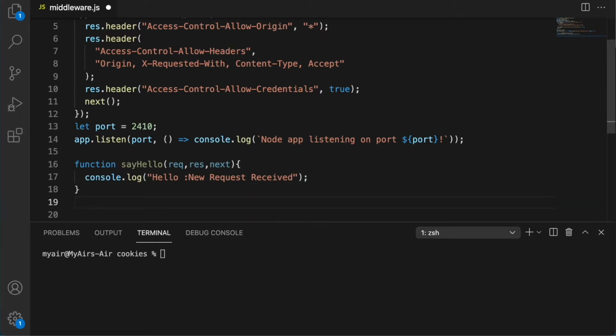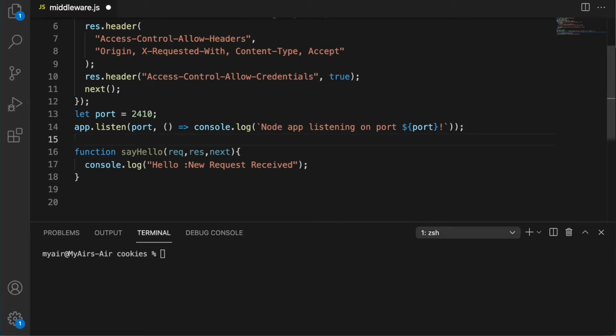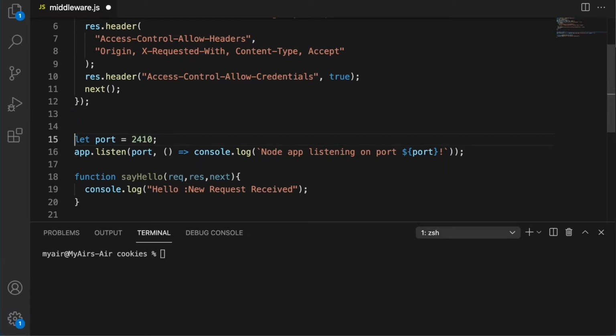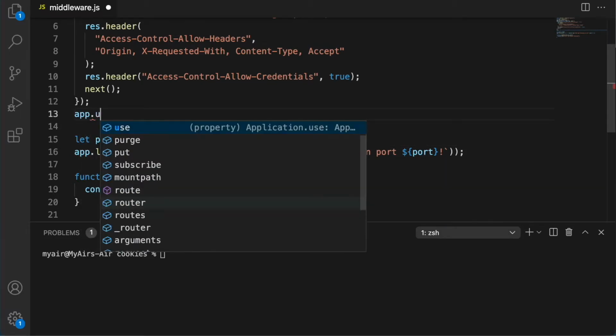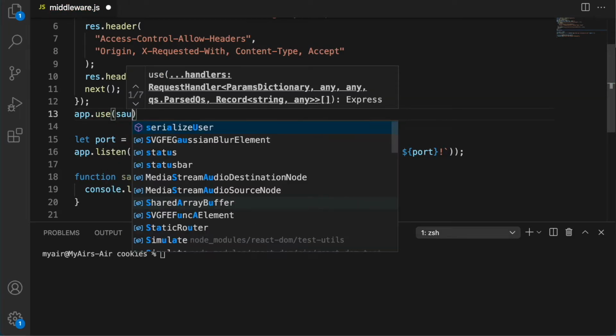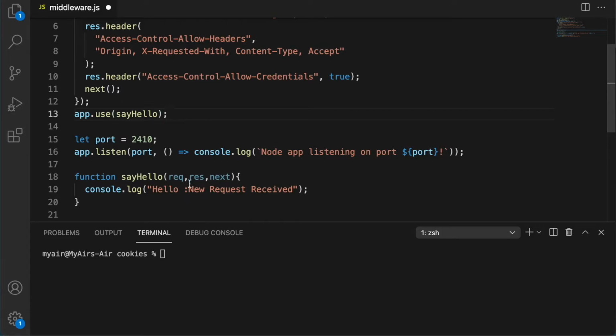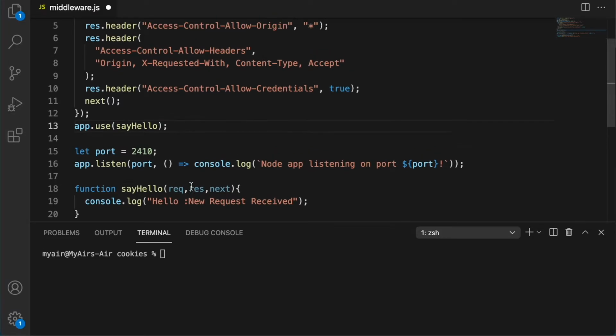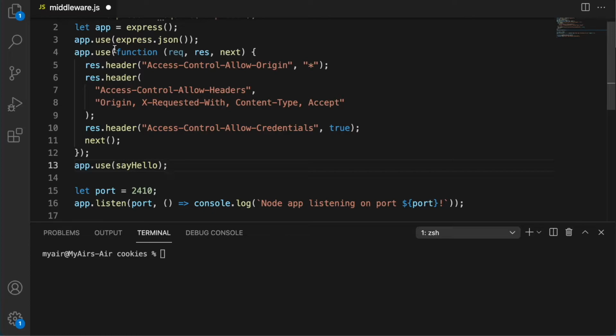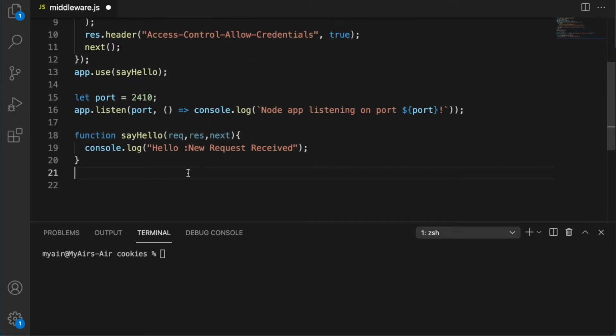And now that we have defined it, this middleware should run for all of our routes. So now that we have defined it, let's configure it. Let me put it here, app.use, say hello. See, I have not given a route, so this will now get executed on all the routes, and it will get executed after the express.json, then this headers, and then this say hello will get executed.